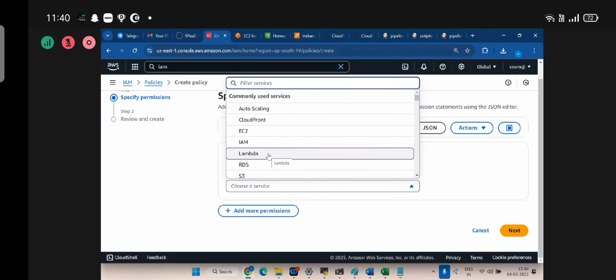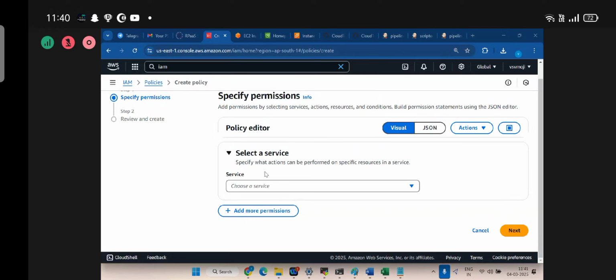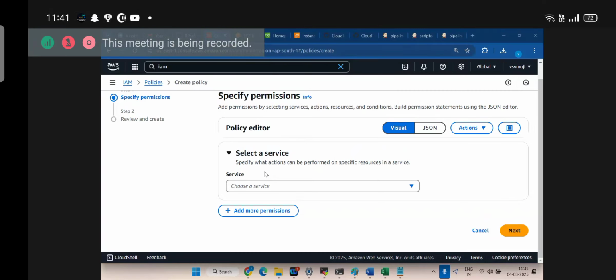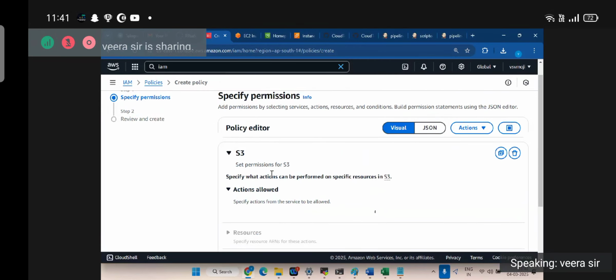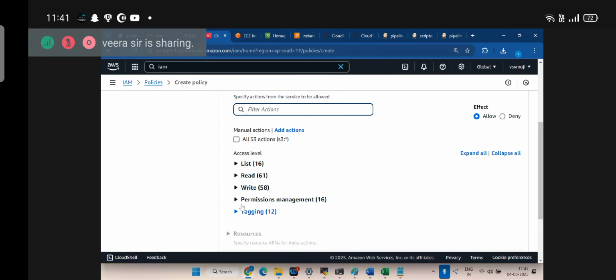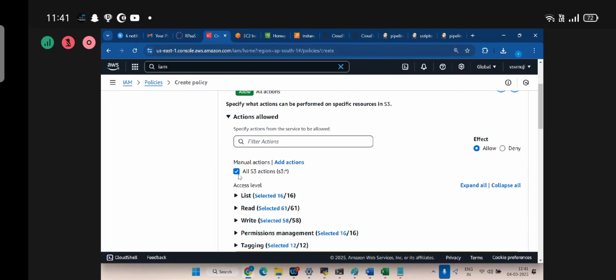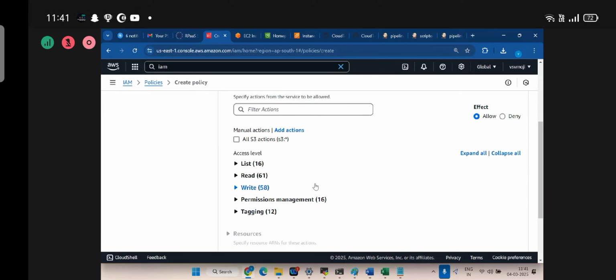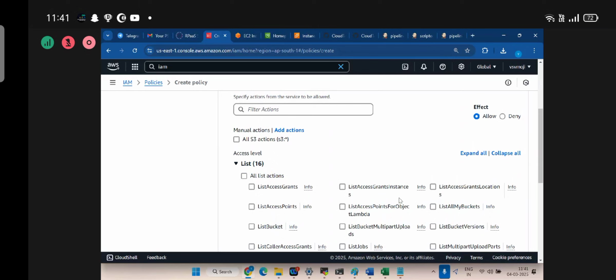Which service should I select? I'm talking about S3 permission to Ravi now. So in this case, we can create a custom permission for S3 to Ravi. Whenever I click S3 now, guys, these are the actions: list actions, read actions, write actions. If I give all S3 actions, again it is full access. No, I want to give only specific actions. Now I want to give read access, right? Let's first check the list.